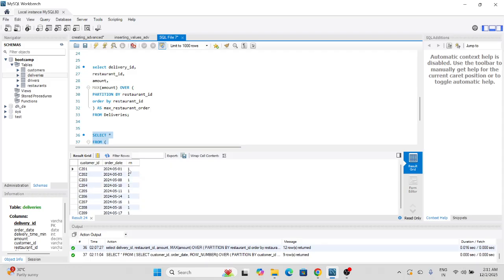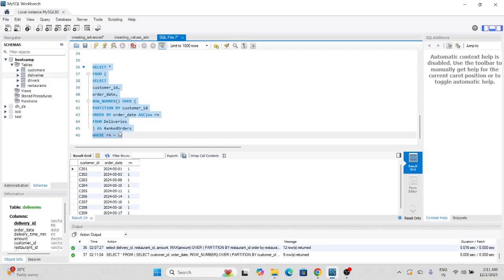It has given rank 1 to all because we are just getting the rows with rank 1. So you are able to see that if you are not giving any where condition here, select from, where rn in 1, 2. Let's see whether we are able to get ranks 1 and 2. See, you are able to get rank 1 and 2.